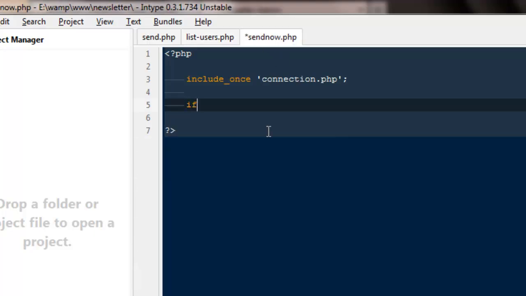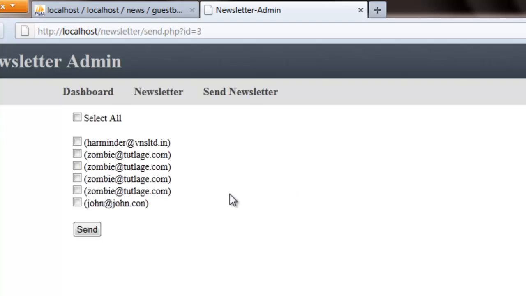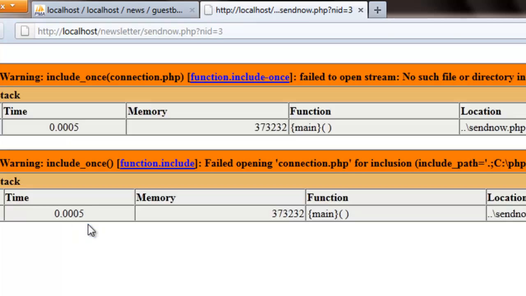Here I have to say if isset $_POST submit, then I'm gonna say echo count $_POST. Okay, just want to show you what this particular thing is gonna do. First, I'm gonna refresh it. That's fine. Then I'm gonna hit send.